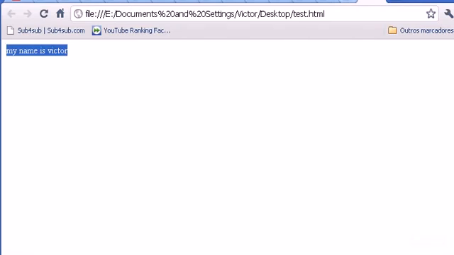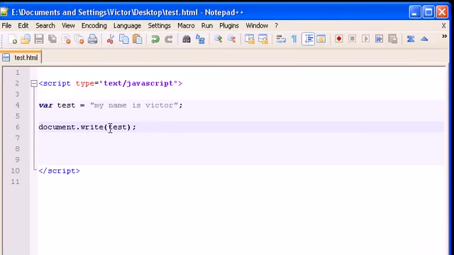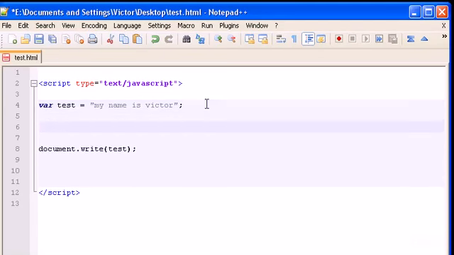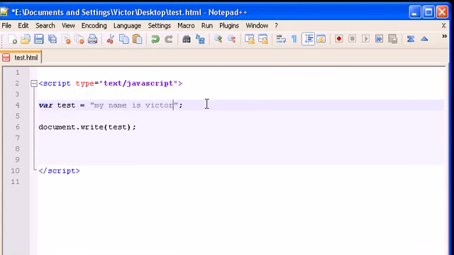So this is how we can output the content or the value of a variable, whatever value. We can put some text stored in a variable, but we can also put some numbers or calculations. I'm going to teach you that in just a minute.